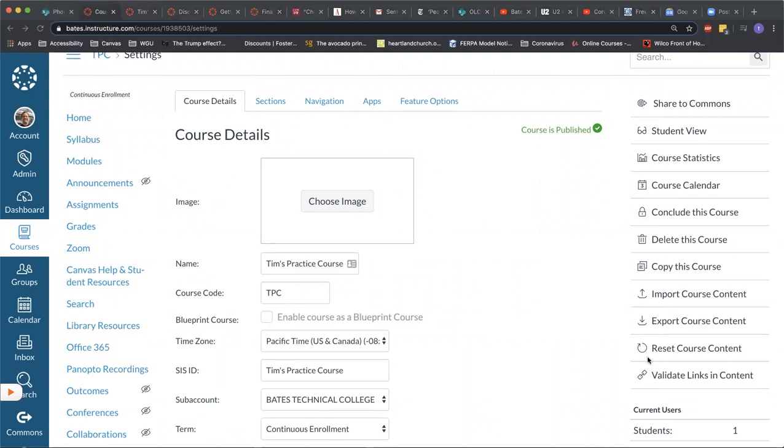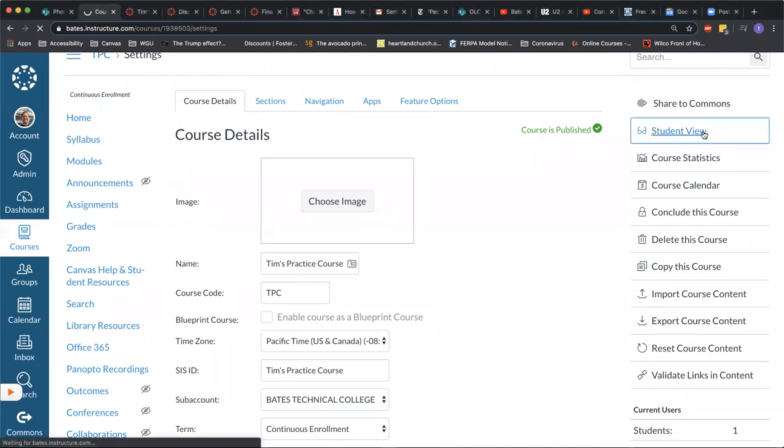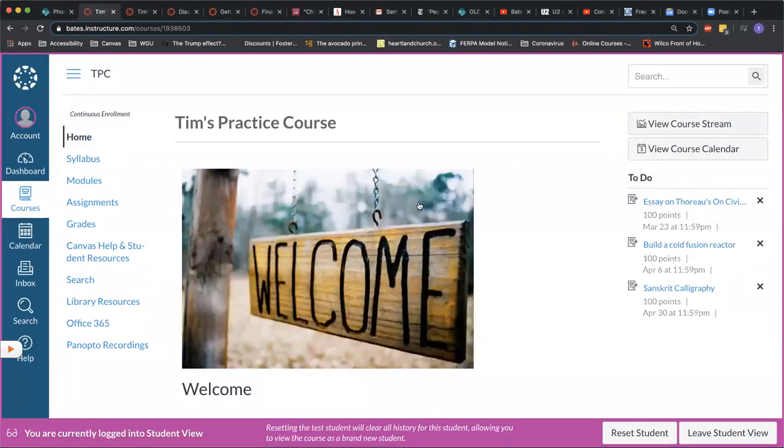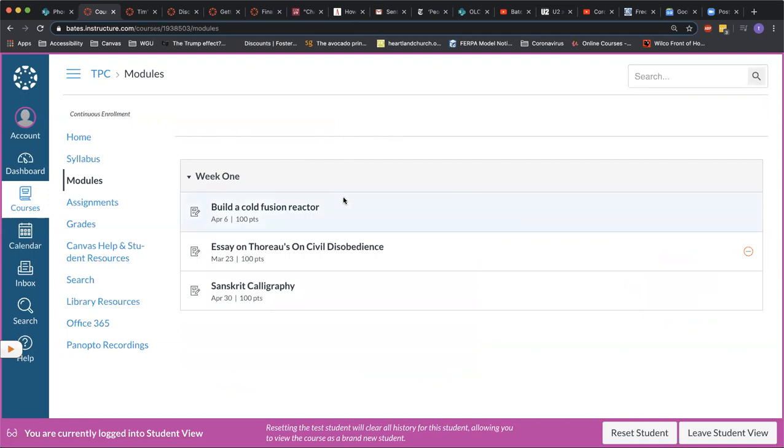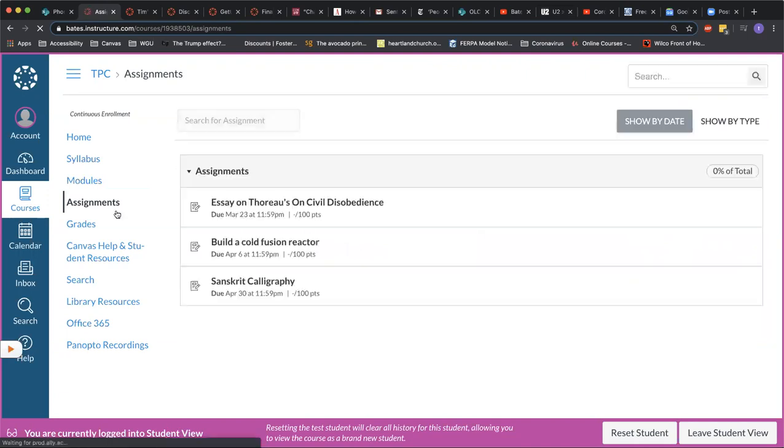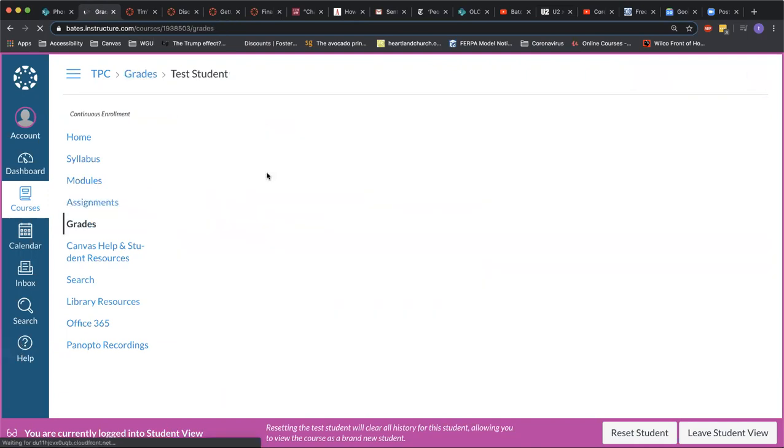All right, over on the side, you've got some other links. The most common one that we really want you to be aware of is Student View. Student View means you get to see the course exactly as your students see it. So you can look and see if your modules are published right, if they have access to a test. Anything that I click on, I don't have the ability to cheat because I'm an instructor and see stuff that's hidden. I've got to navigate through my course the exact way that a student does. So here I see my modules, I see my assignments, I can see my grades.